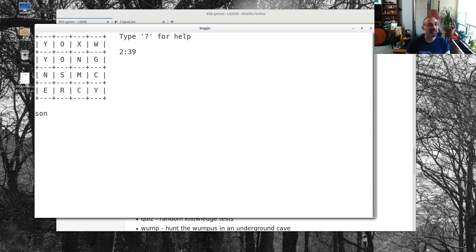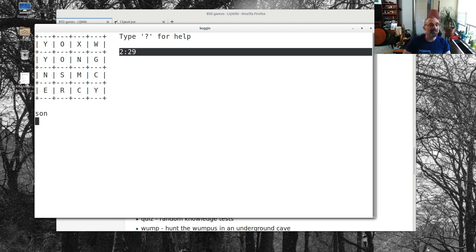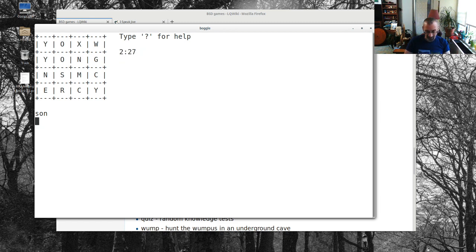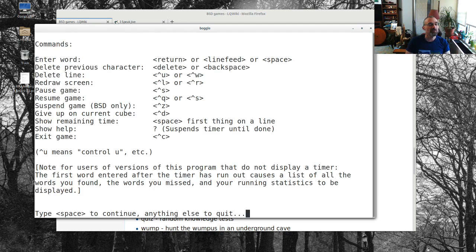S-O-N, sun, because we have S-O-N, and there are various ways you can check it as well. Now, this is doing certain things that are not that simple. It's displaying the board here. It's showing a running clock. We can draw a question mark. It brings this up. Show remaining time, show help. Anyway, so we can look at all of these things here.